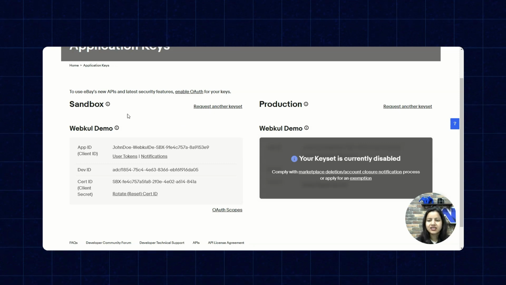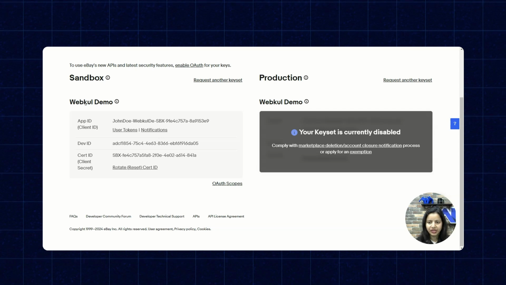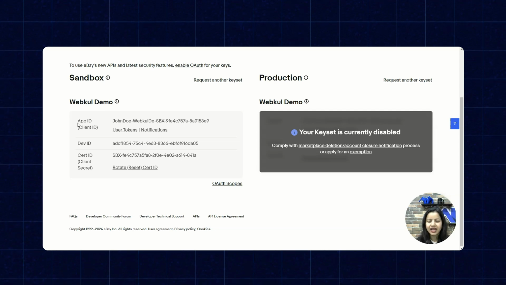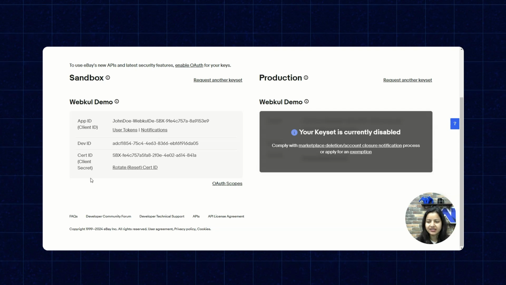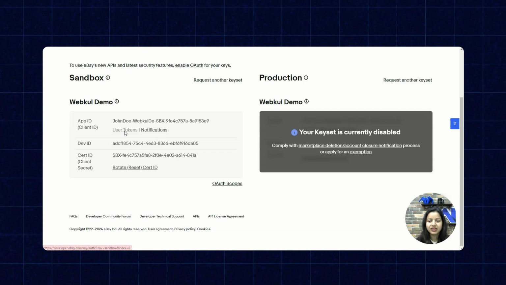So here you can see the sandbox details, and here you can see I have created the app name as Webcool Demo. Here you can see I have the app ID, dev ID, and certification ID, that is the client secret ID. Now I need to get the user token. Here you can see the option of user token. Let's click on it.